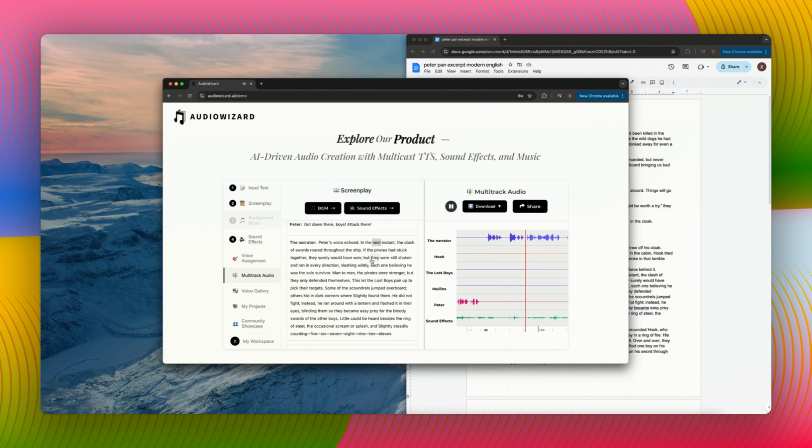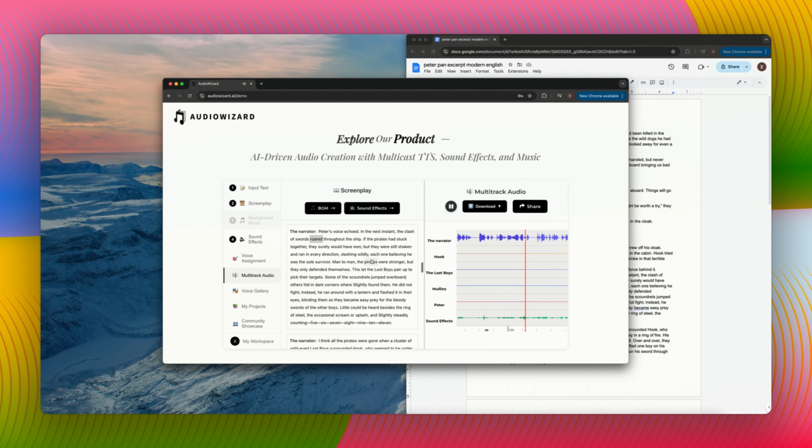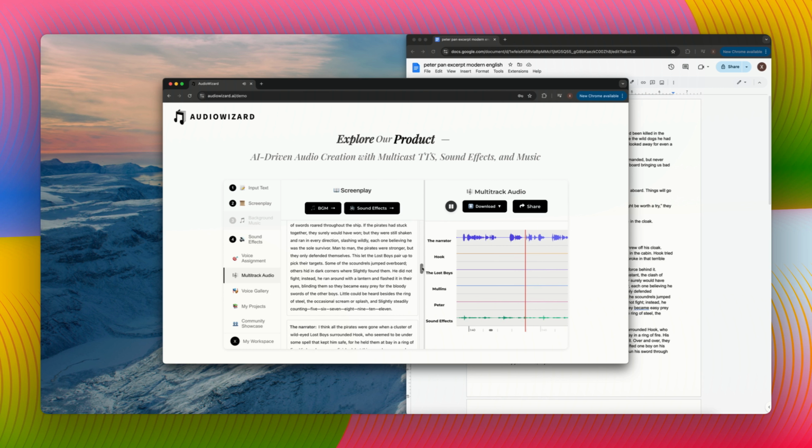In the next instant, the clash of swords roared throughout the ship. If the pirates had stuck together, they surely would have won. But they were still shaken and ran in every direction, slashing wildly, each one believing he was the sole survivor. Man to man, the pirates were stronger, but they only defended themselves. This let the Lost Boys pair up to pick their targets.